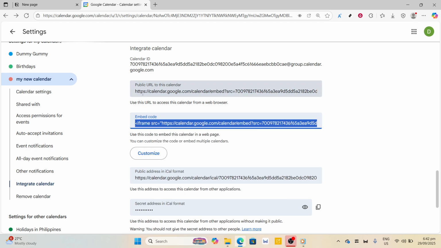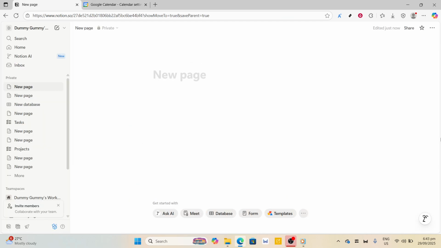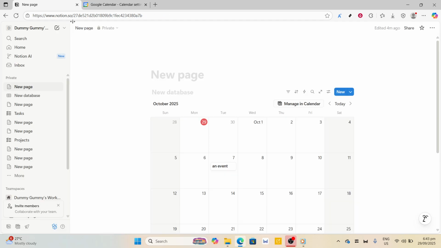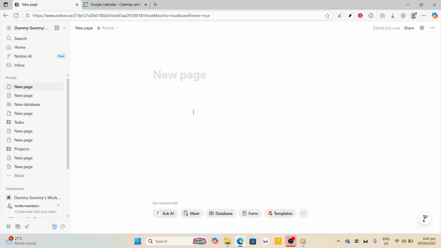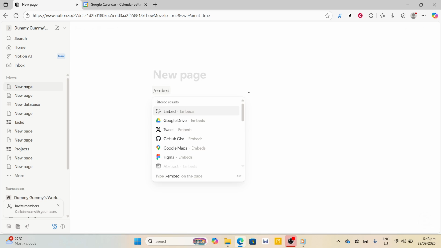Now that you've prepared your calendar for sharing and copied the necessary code or link, it's time to head over to Notion. Once you're on your desired Notion page, simply type embed into a new block. Notion will automatically prompt you to paste the link or the iframe code that you copied earlier. Go ahead and paste it, then hit enter. In a moment, your Google Calendar should appear right on your Notion page.